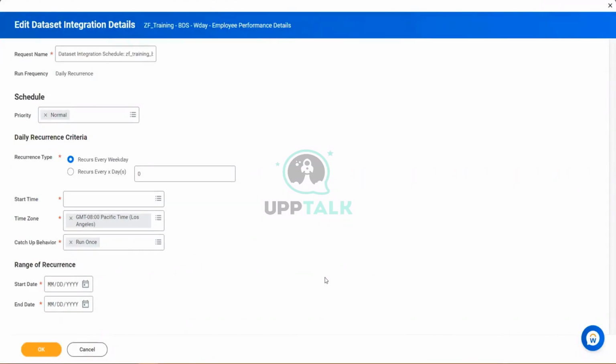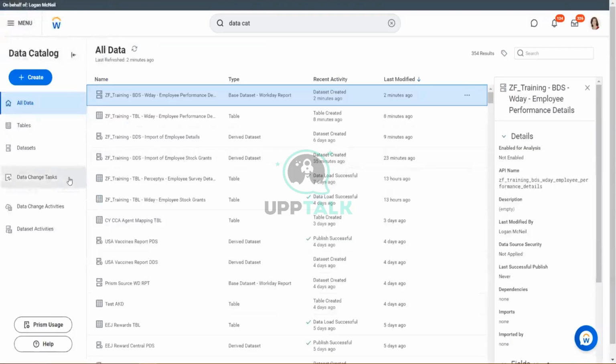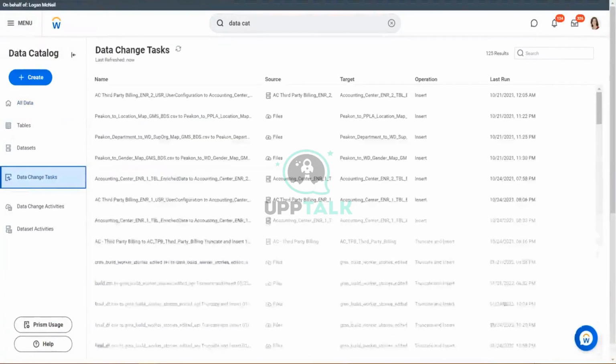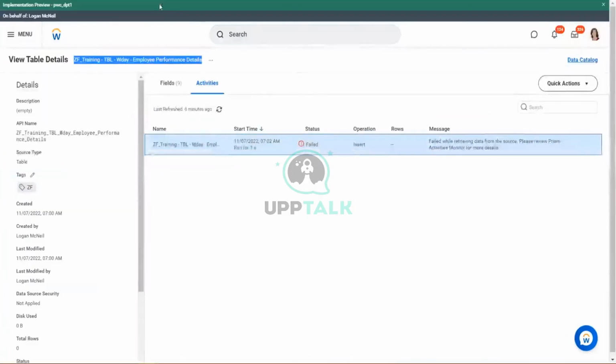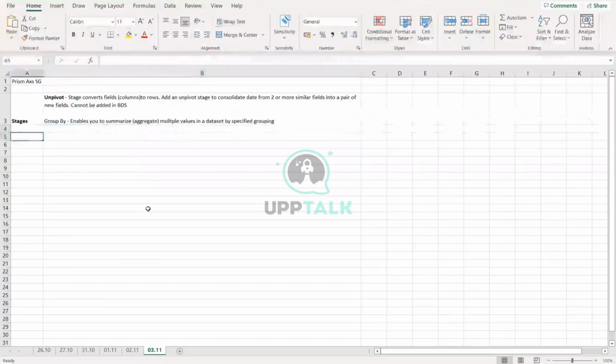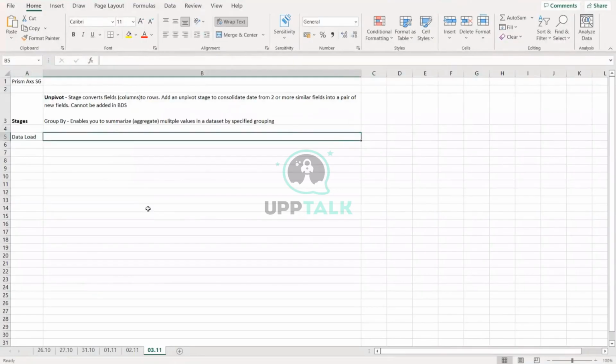This is with respect to a base data set, but with respect to a table, you know that we don't create this integration schedule. Instead, what we do is we create a data change task. How do we create a schedule for a data change task? For data load, if it is a data set or specifically a base data set, we can create an integration schedule.